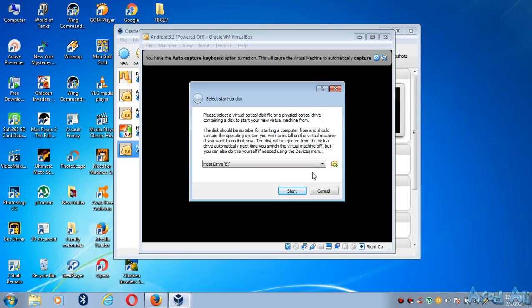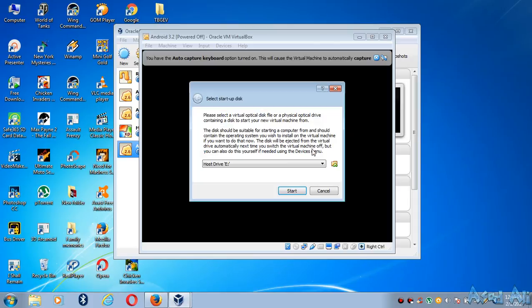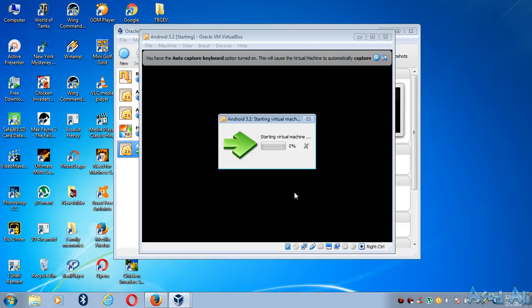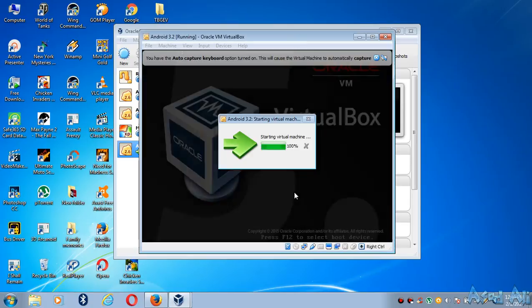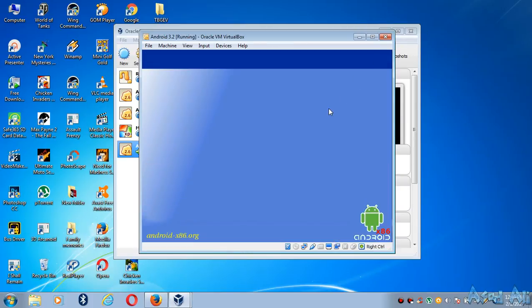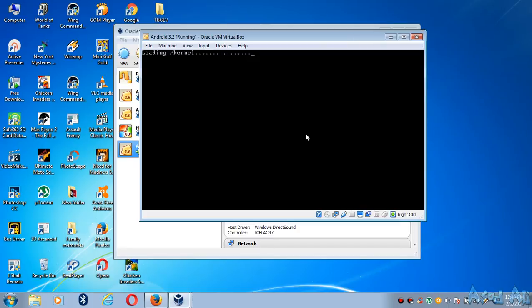Now it will ask for your host drive, and that is the downloaded ISO. Locate it. There is your Android x86 3.2. Start the machine. Let the virtual machine start. Now click on installation.